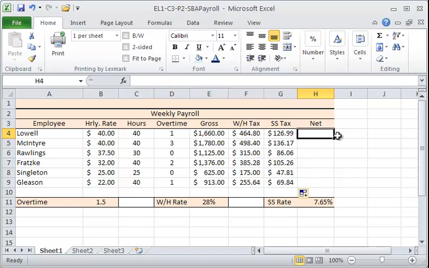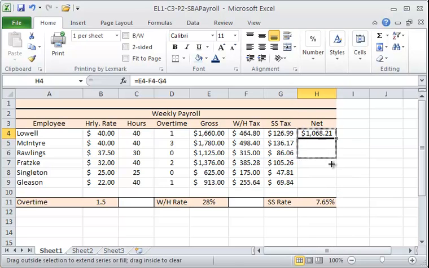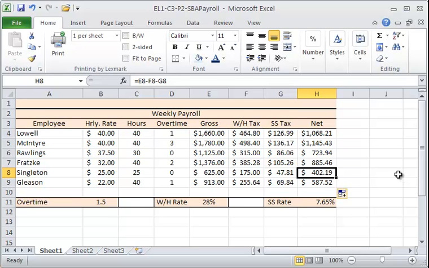We're also going to calculate what the net amount's going to be, and essentially that's your gross pay minus your Social Security tax, as well as your withholding. So both of these, withholding tax and the Social Security tax, will be subtracted from the gross amount. So again, I'm going to start out with an equal sign. Click on the gross amount minus your withholding tax minus Social Security tax. That column's not wide enough, so I'll just double click between H and I, and then we'll go ahead and autofill the formula down, and we'll have the net pays for each of the employees.